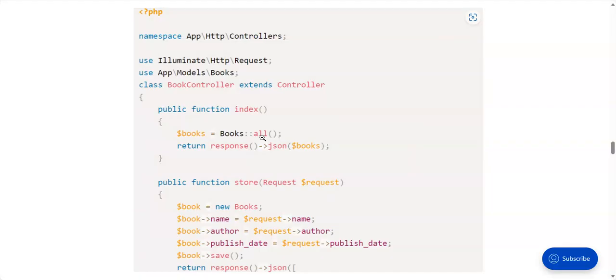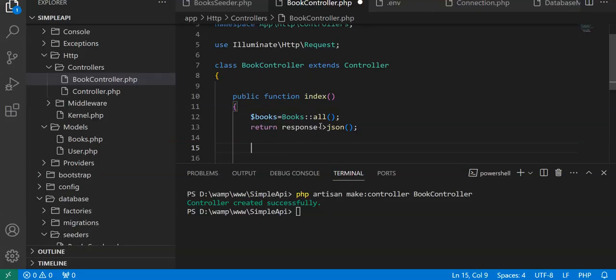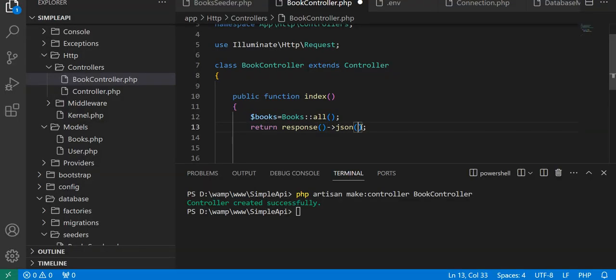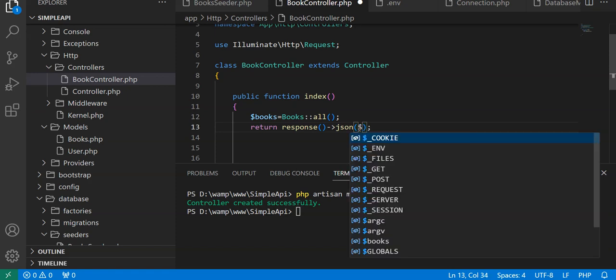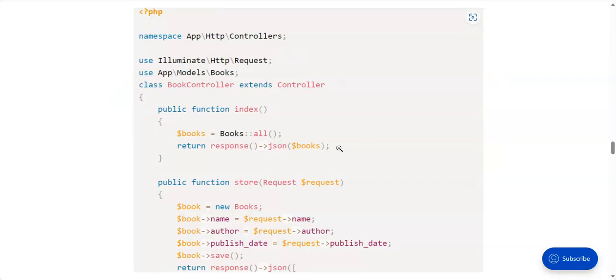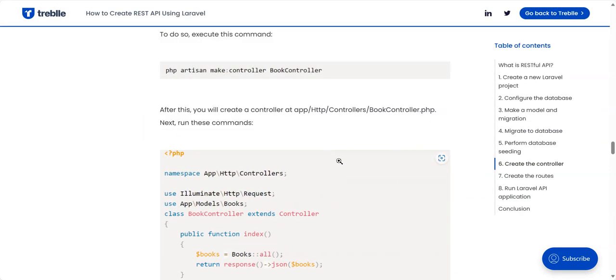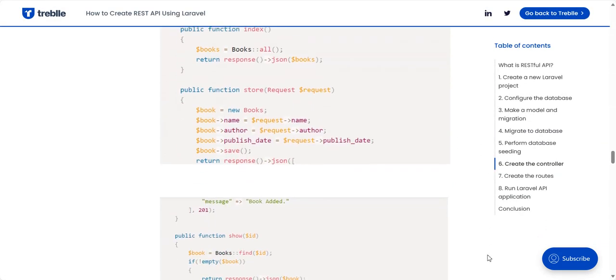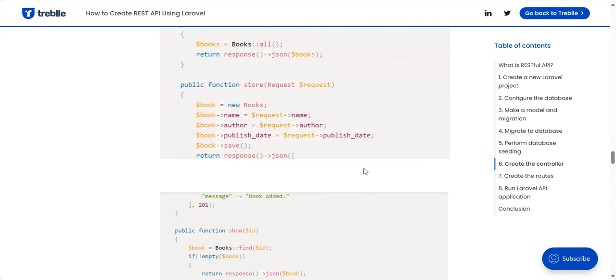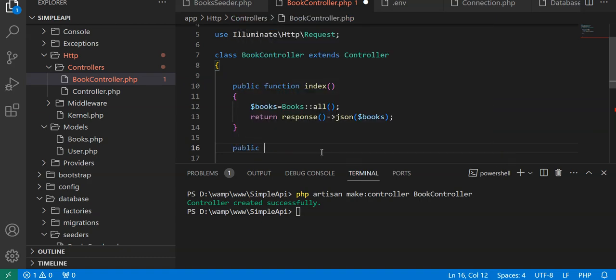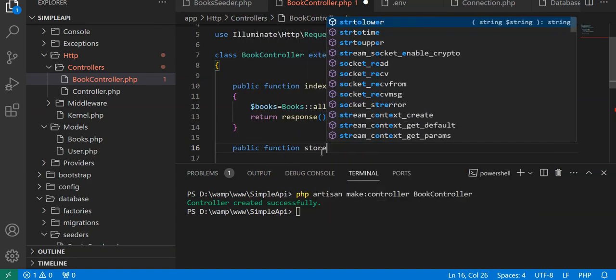In that JSON method, we will pass our variable of the book class, so this is our books variable. In the same way, this function is created. Now it would return all the books as the response of the controller. Now we have to store data sent as a JSON object. So what function do we have to use? We have to use the public function store.